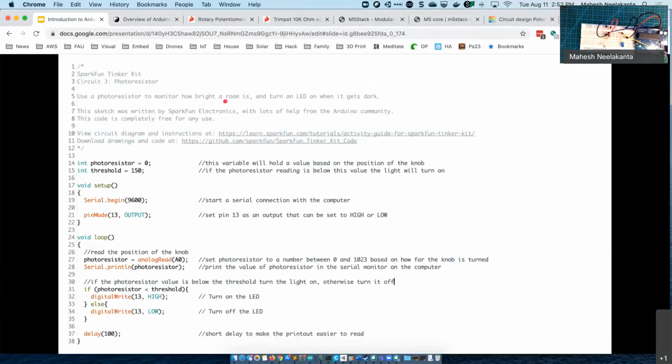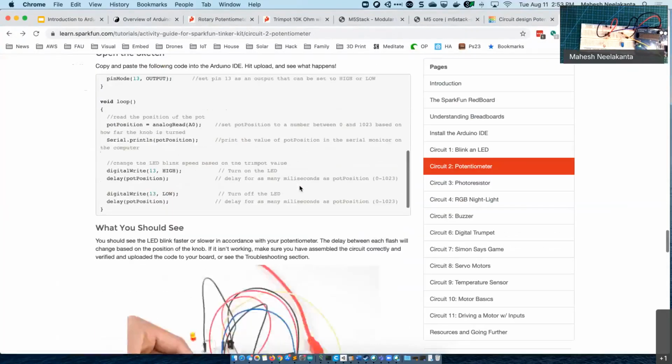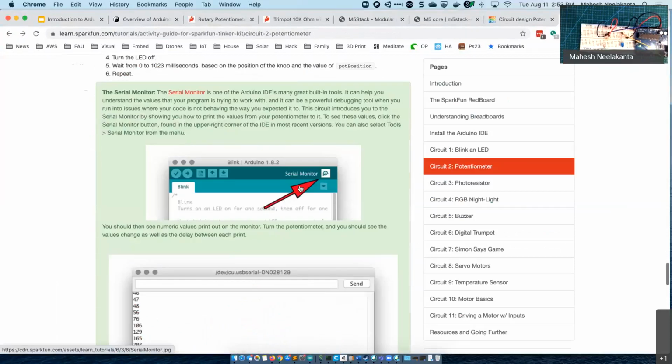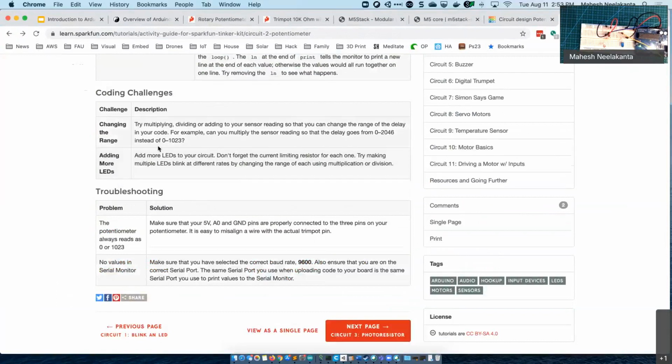Good. All right, we're coming to the end here, and surprise, you guys have some homework. If you haven't been building the circuits, please do build them. The best way to learn this is definitely by experimenting and playing with it. In fact, if you look at the activity guide, at the end of it, they actually ask you to do a couple of things to change things around and see if you can solve the challenge that they've given. I highly recommend doing that.